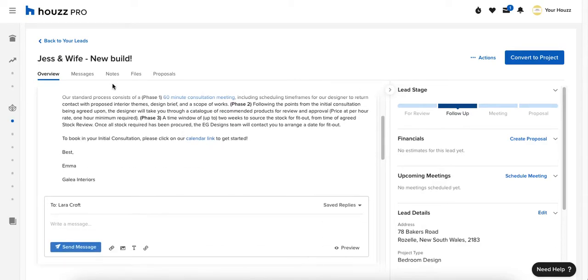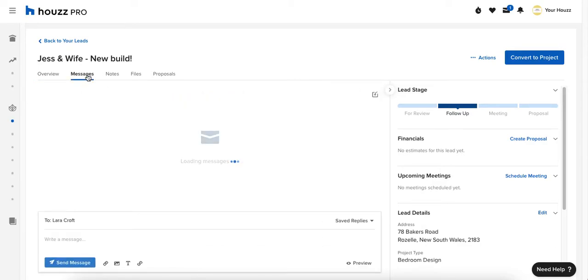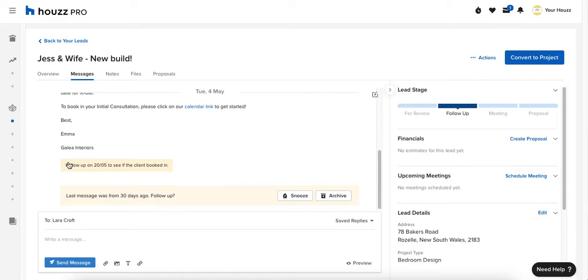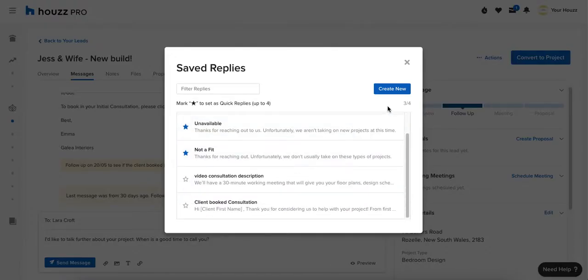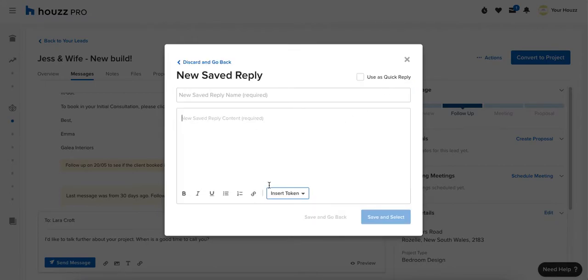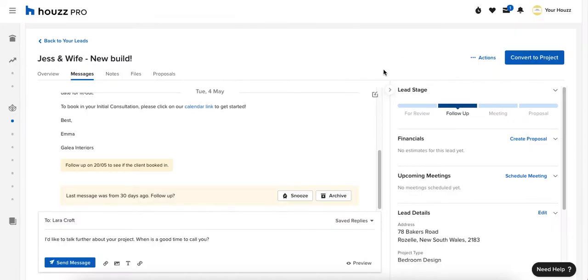You can go ahead and skip into your messages tab and start the communication going. First thing we can do is type in our message at the bottom and send this off straight to our client. Otherwise, we've got the option to add in saved replies. You've got the option to customize your replies as well. You can go ahead, select from your existing list, or if needed, create new ones with insert tokens. This is just going to save you time. That way you don't have to create a new message every time.